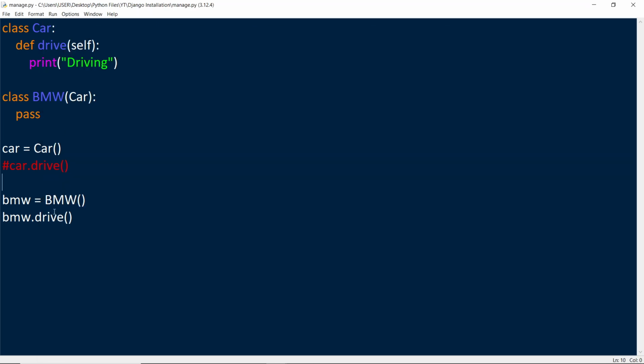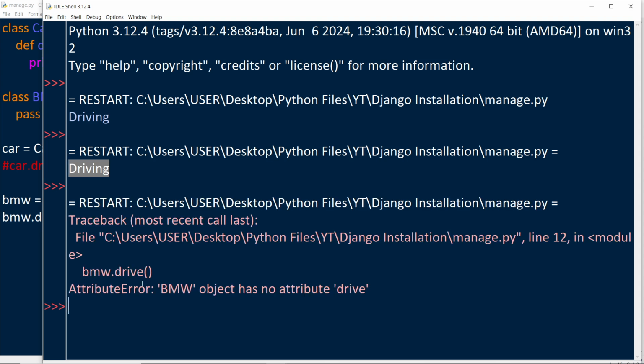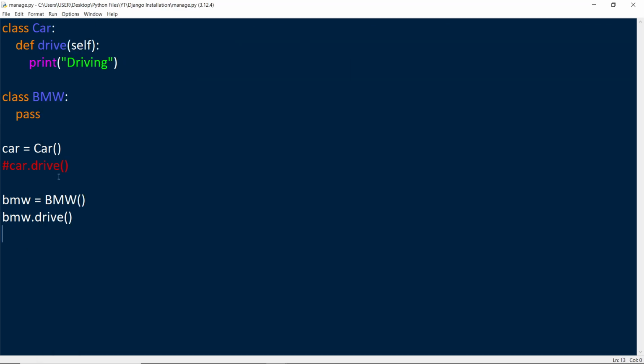How is that, when we haven't even given the drive method to the BMW class? Well, it's because of inheritance. If however we were to remove this like that and then run the code, you can see it gives us an error: object has no attribute drive. So that is simply inheritance.